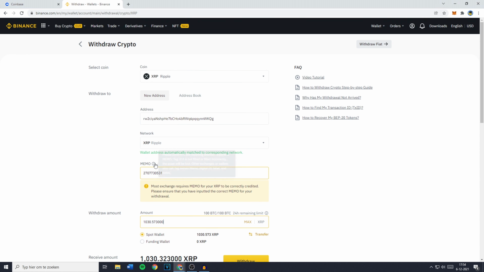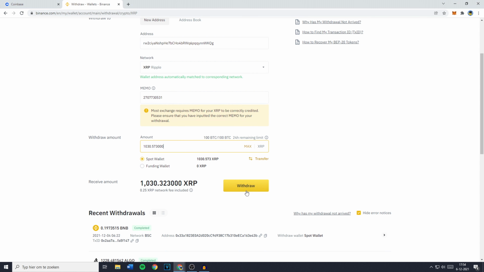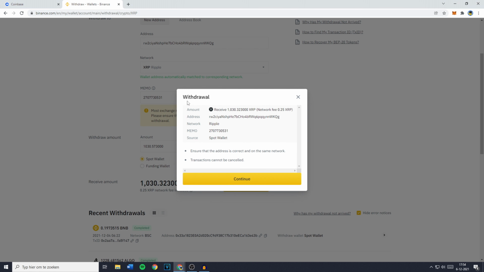Now once you've filled in everything you need to fill in, you can then go ahead and click on withdrawal. You'll then see the withdrawal confirmation, where I'd recommend you double check all the information to make sure you haven't made any unnecessary mistakes. And once you've done that, you need to click on continue.